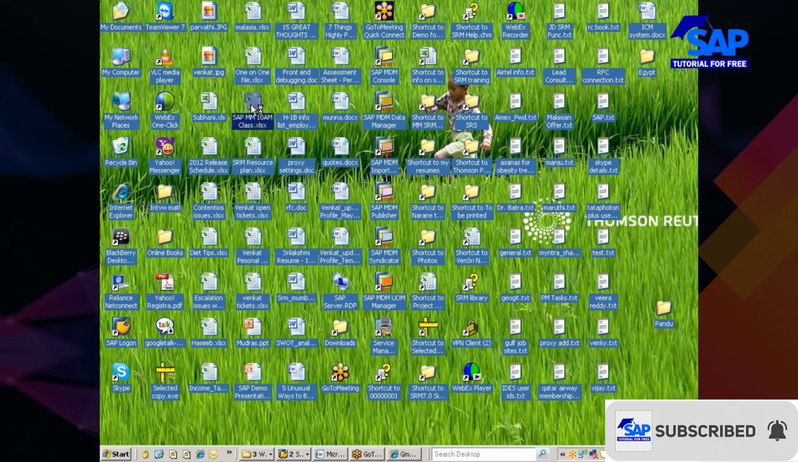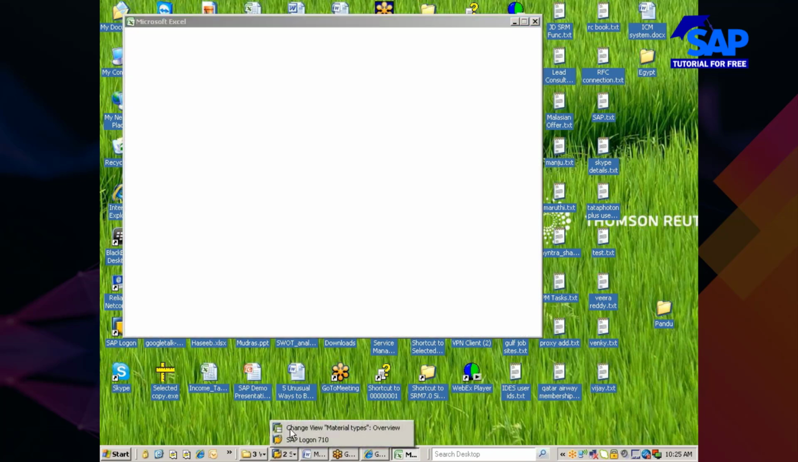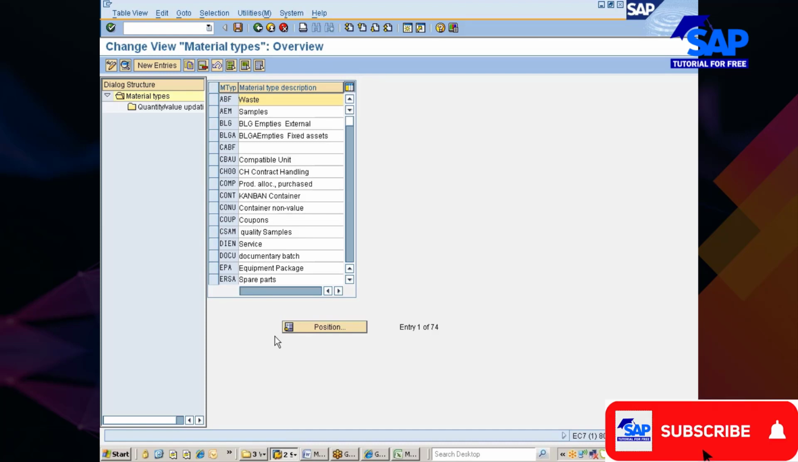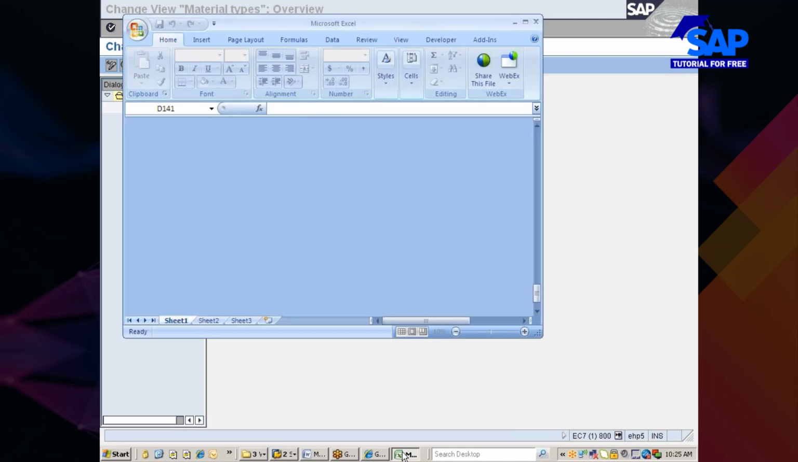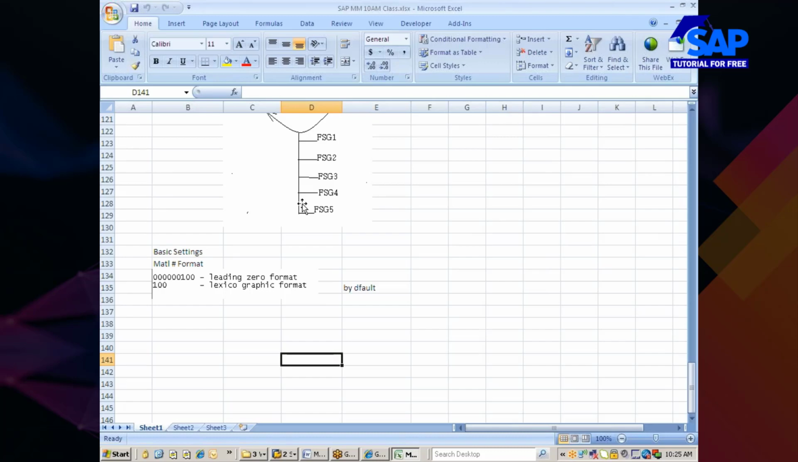Okay, so let me just open this file as usual. Now you tell me which material type you wanted to create. Would you want me to create our own raw material or semi-finished material or a finished material or anything which you feel? Which one do you want me to create? Create for MRO. Maintenance, repairs and operations, okay?